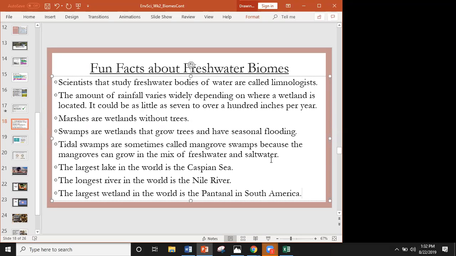The largest lake in the world is the Caspian Sea. It's technically a lake, but we call it a sea because it is so very large. The Caspian Sea, because it's a lake, is completely surrounded by land, but it's the largest inland body of water between Europe and Asia.